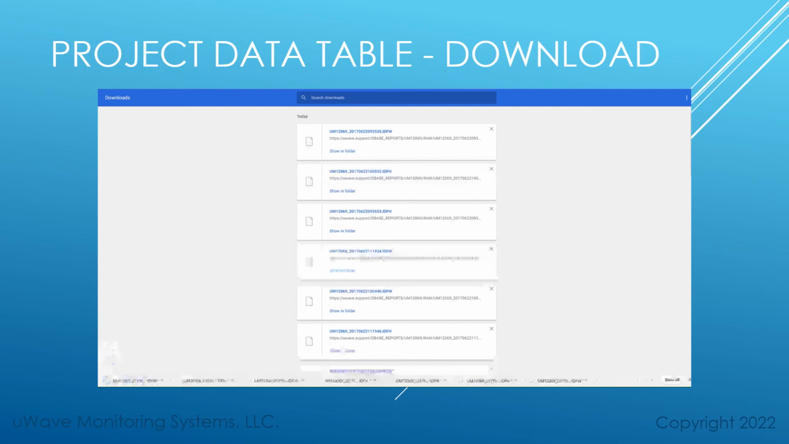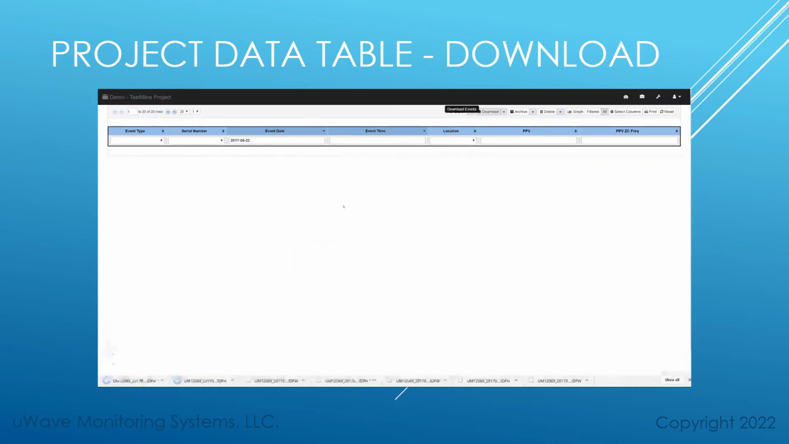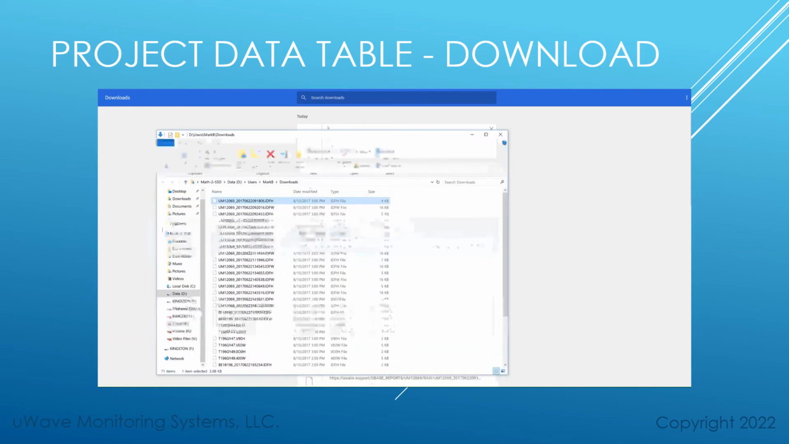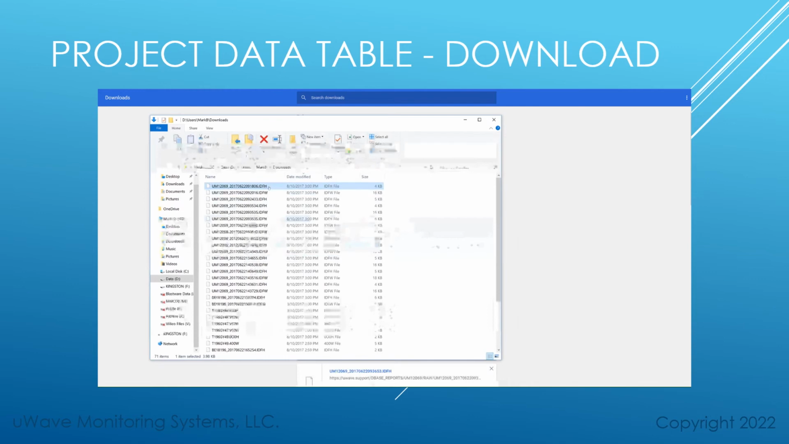I'm going to close the download tab. So that's 29 event files that were just downloaded. And those are typically going to be set for your download folder. So if I go into my download folder and I sort that by date, I can see that these files have been downloaded.